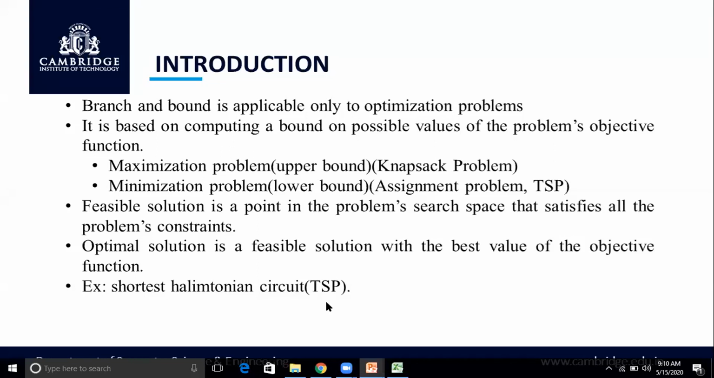Now, in backtracking, we have constructed the state space tree, isn't it? We have constructed the state space tree by following what method?